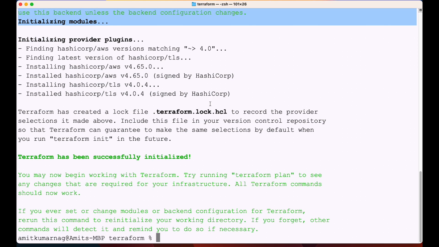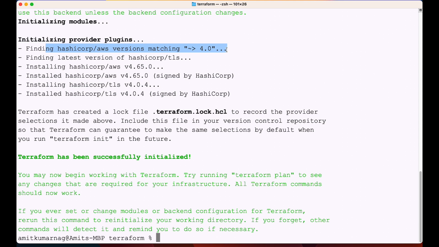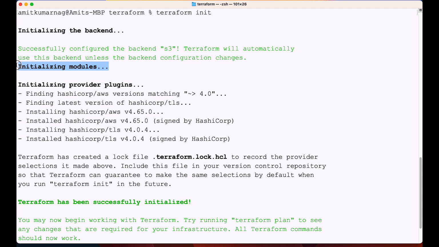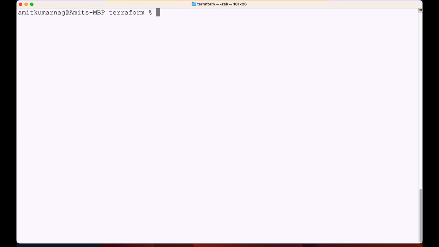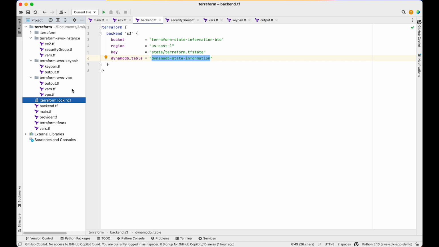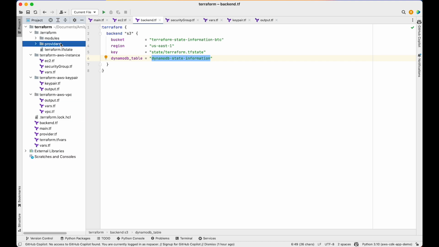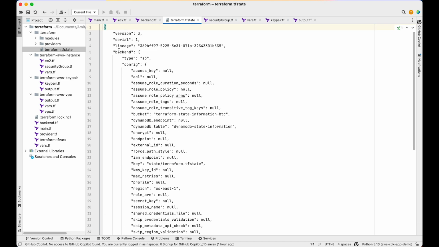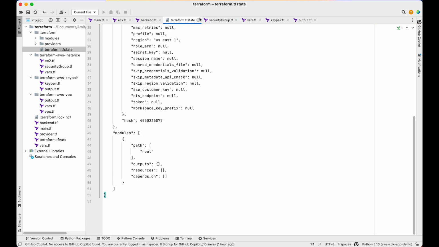So it has installed a couple of things. First of all, it has installed the AWS provider with version greater than 4, which is 4.65, and then Terraform has created the lock file. It has also initialized all the modules with this Terraform init. So I will again clear the screen, and let's go to our workspace. Let's see what happened. My Terraform lock file has been created, and the modules and providers have been generated, and a state file has been created. This is the local state file. The state file doesn't know yet which resources still need to be created.